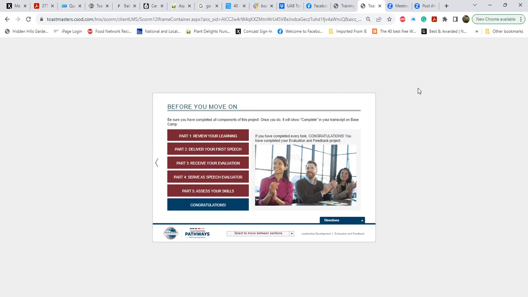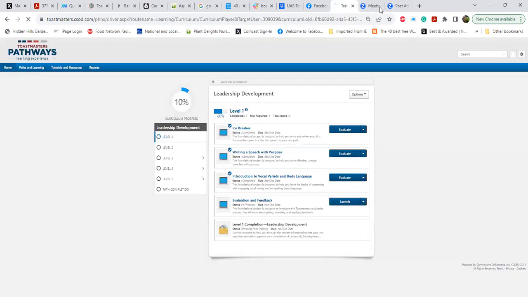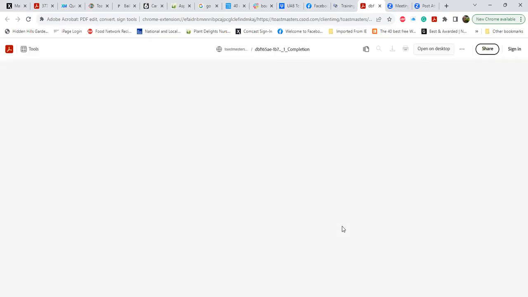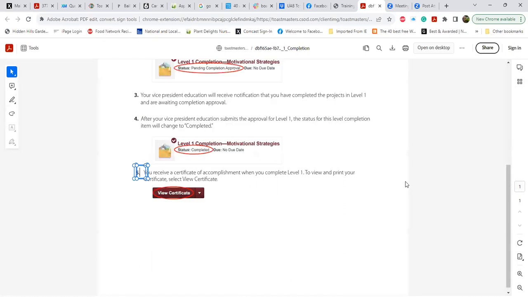But once you close this, after that after assessment, and you go back to the screen, you'll see that evaluation and feedback project now has a check mark. I have a check mark for all four of the projects in my level one. And the level one completion down here, I need to activate that. Launch it. And this is like turning in your final exam.